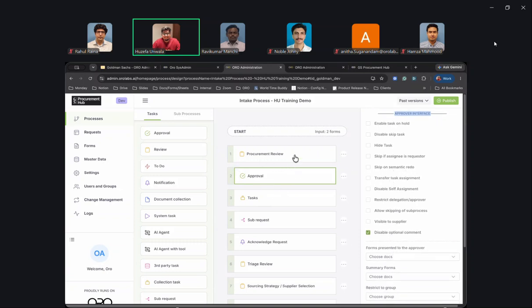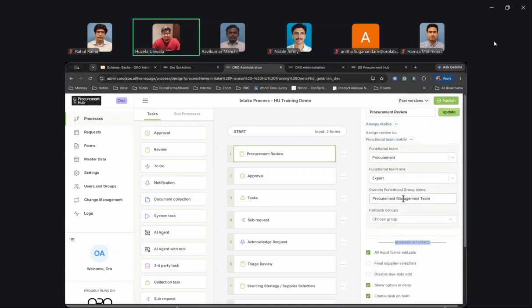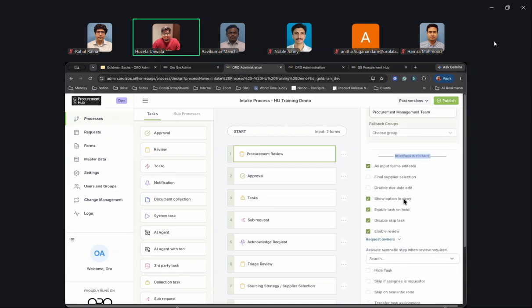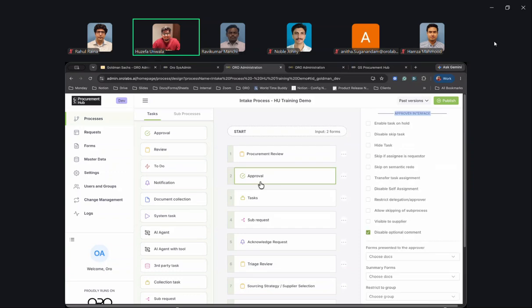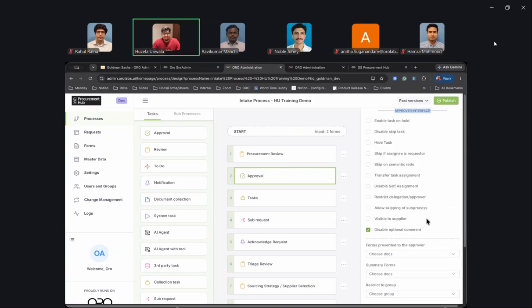Skip on semantic redo also we discussed, wherein even if, let's say, there is a semantic step that is asking it to be completed, then this task should be skipped on redo because that task was already approved. So that's also something that we've discussed for review. I think all of these other settings also are the same.